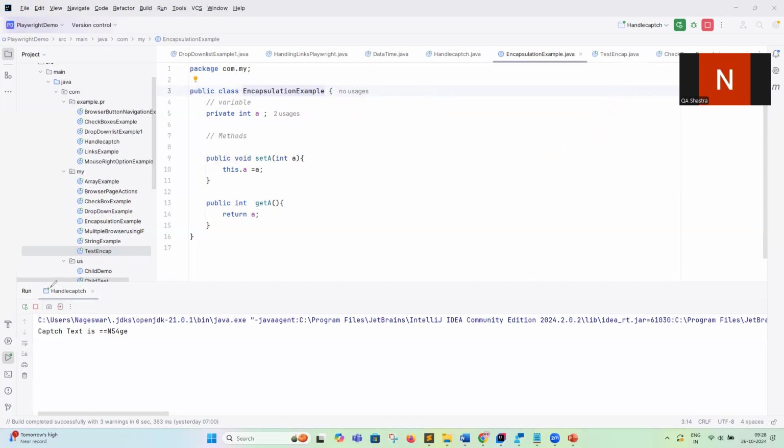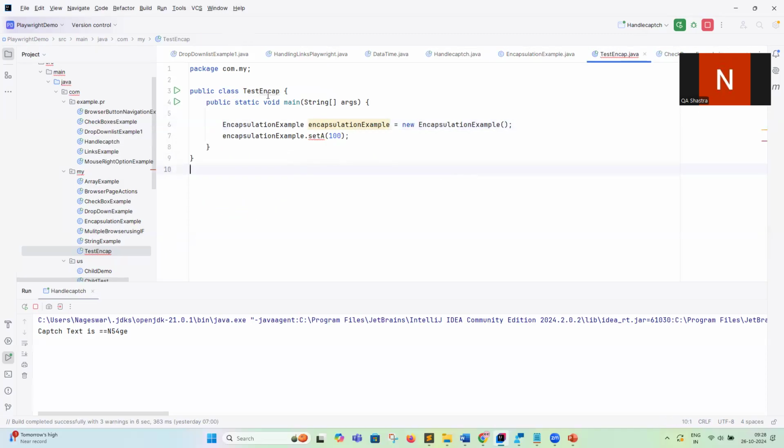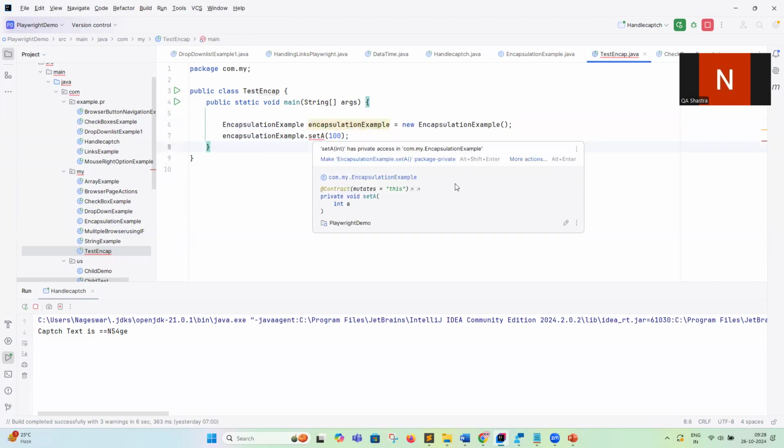Suppose I declare this method as private. So I declare a private variable and a private method. Private in the sense within the scope only. Now you can see that outside of the class, after creating an object, if I access that private method, it says that set has a private access modifier. You cannot call it, you cannot access it. So that is the case.